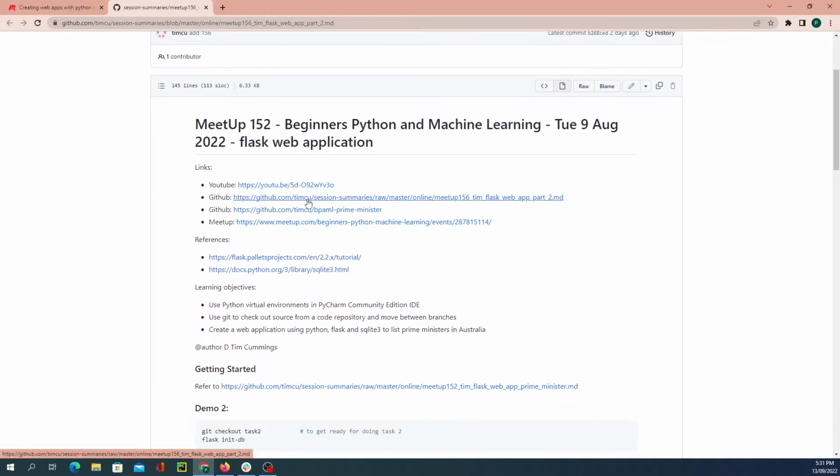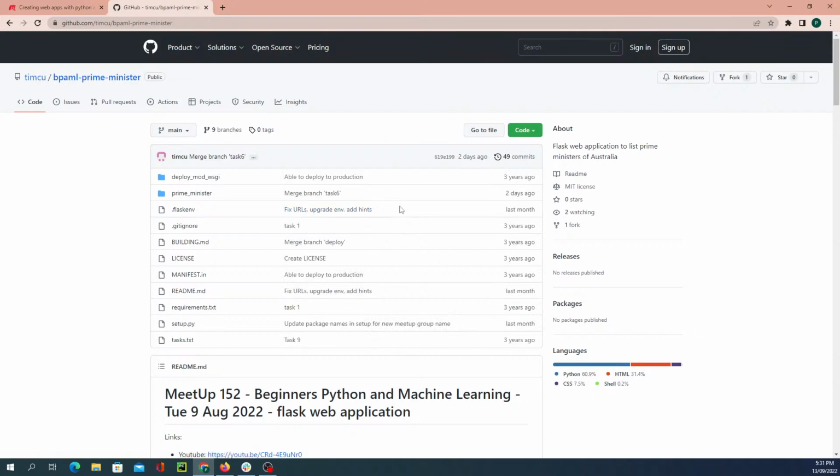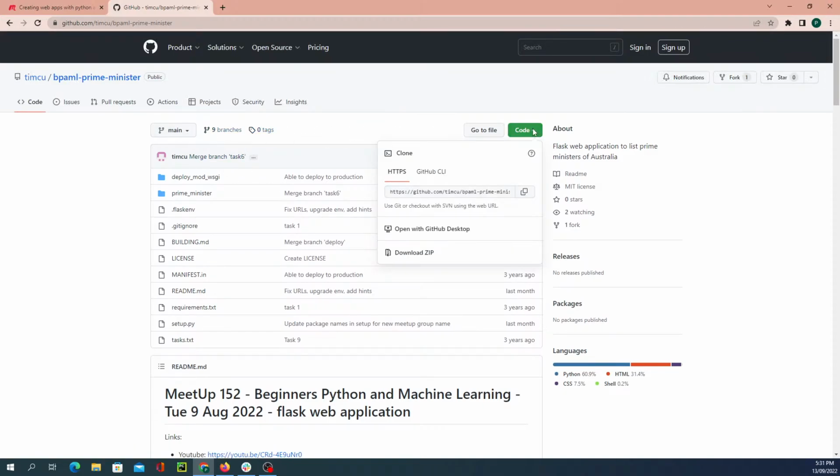There's links to GitHub, and there's also this link here to the GitHub source code that we're going to be using. If I click on that one, you'll see it takes us straight across to our source code, and we can get the code here. You can see there's the URL to get that code, which will be pretty similar to what you just had on the other page. It'll have just .git written on the end.